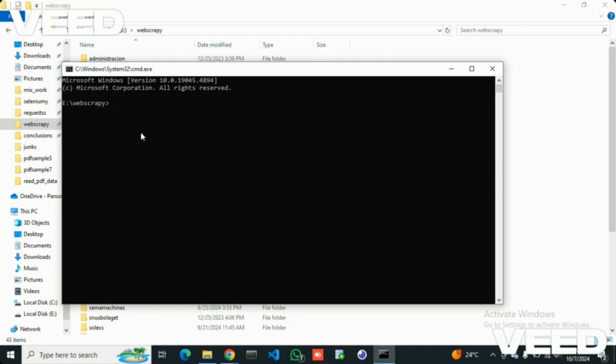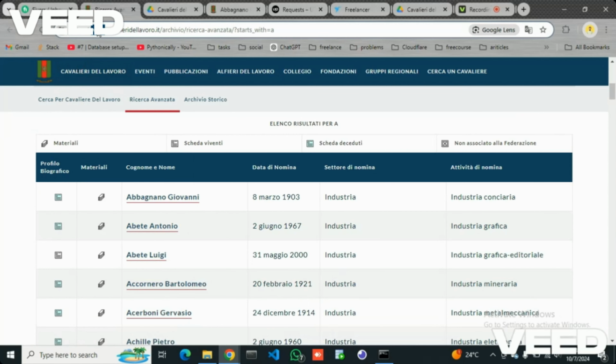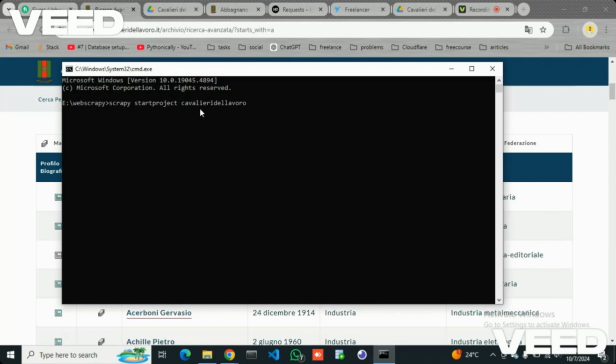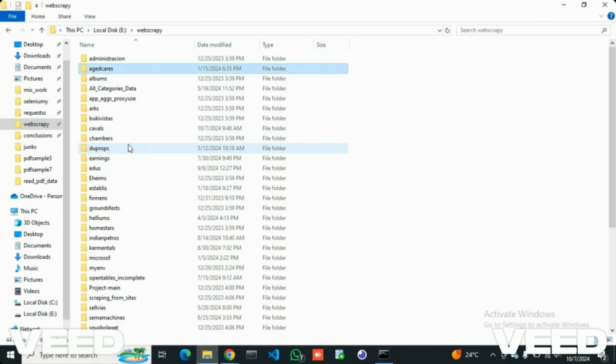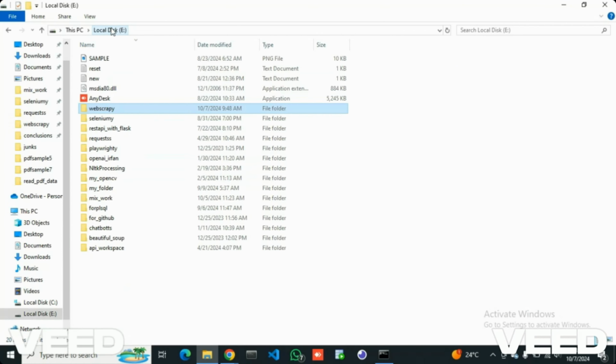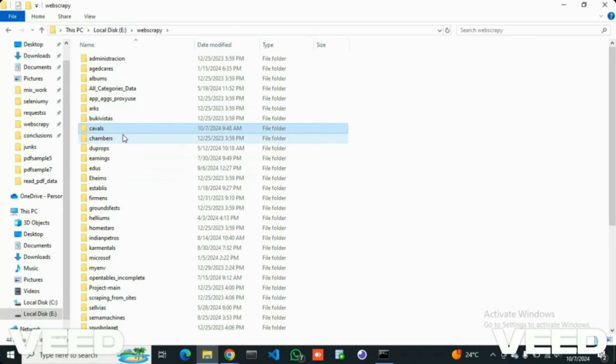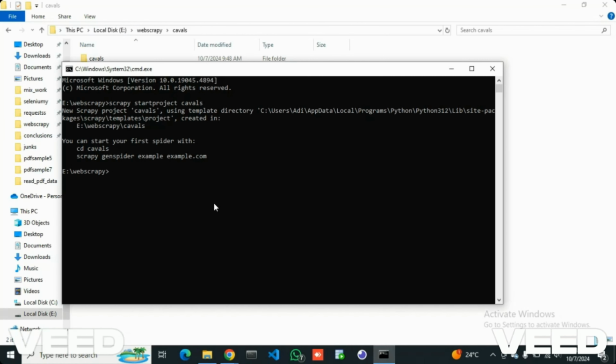So what I'm going to do is start a project. So scrapy startproject, and let's give it a name. Cavali. Let's give it this name, Cavals. Okay, so it has created a folder in the same directory. Here we have a folder. So it has created a Scrapy project. Now I will go inside this folder, cd Cavals.